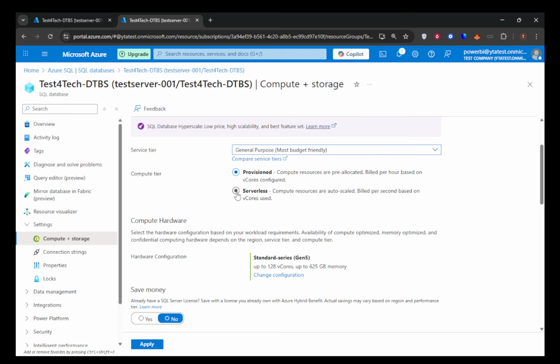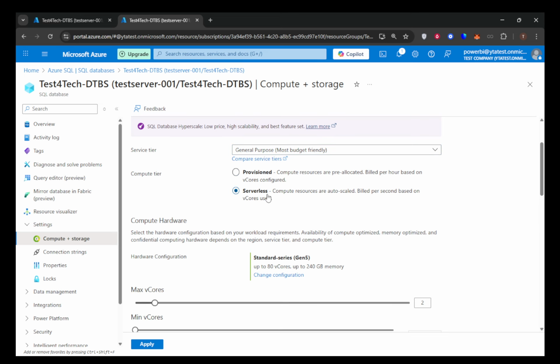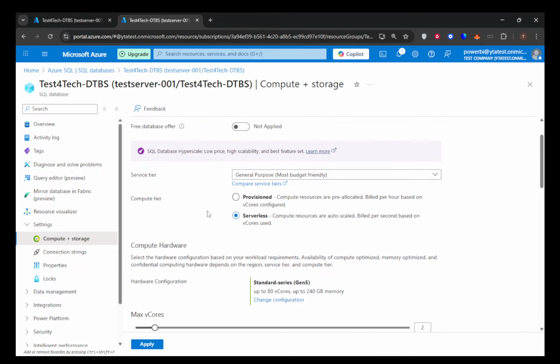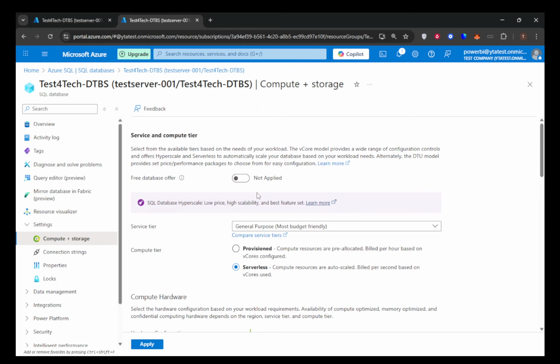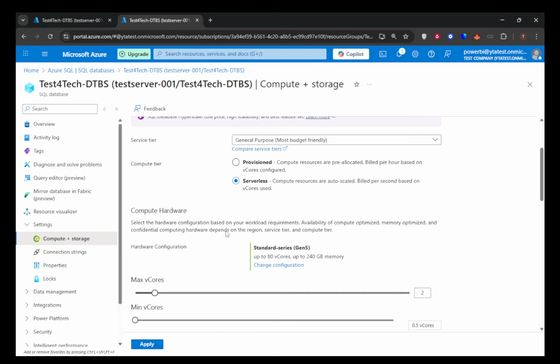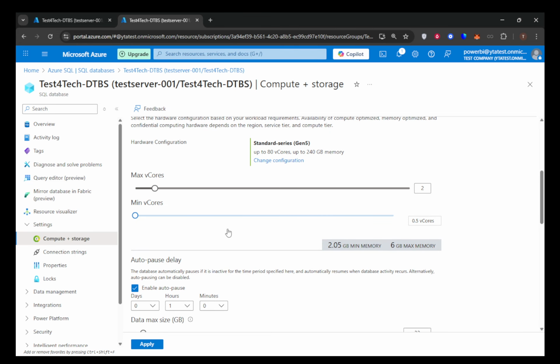Now here's an important part that will require your attention to detail: configuring additional serverless parameters. As you make this switch, you need to consider settings like minimum vCores. You could set this to, say, 0.5 vCores to ensure you have a baseline level of performance. You'll also need to define the maximum vCores, which represents the upper limit of resources your database can use during peak demand times. Next, set the auto-pause delay.